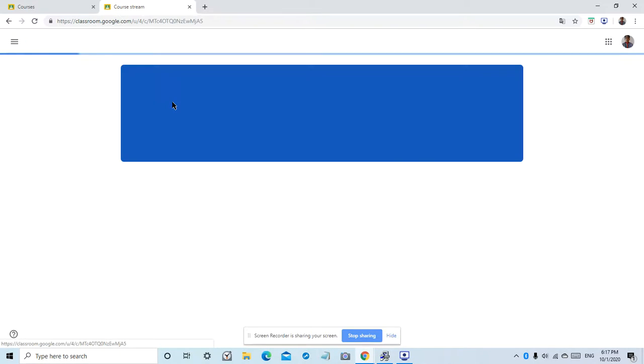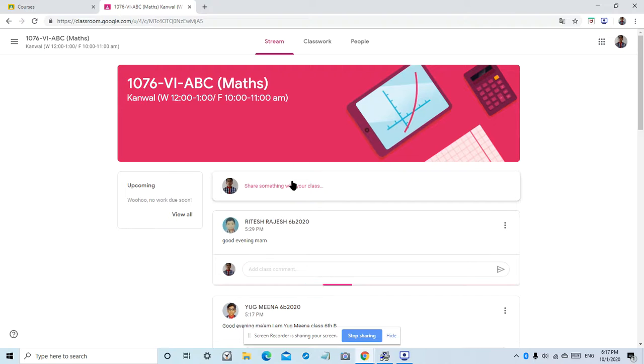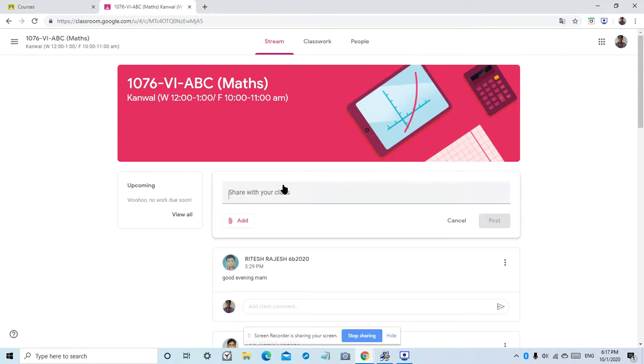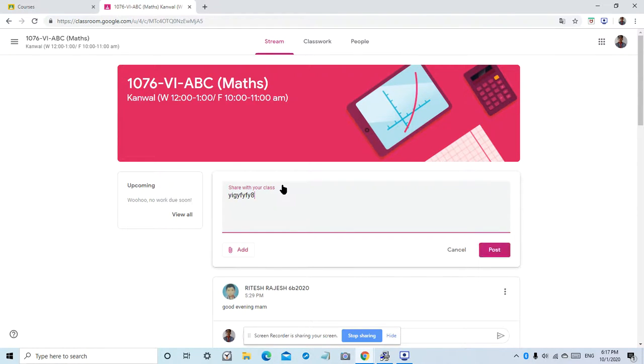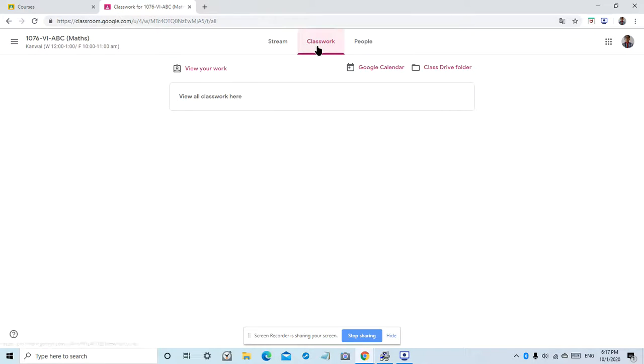So tap on a class and now you can post something with your classmates and teachers, and by clicking here now you can add Google Drive files, link files, YouTube, any files. And by clicking here you can view all your classworks.